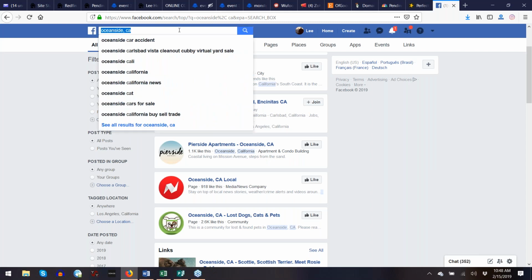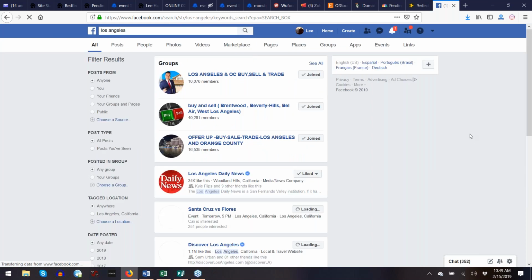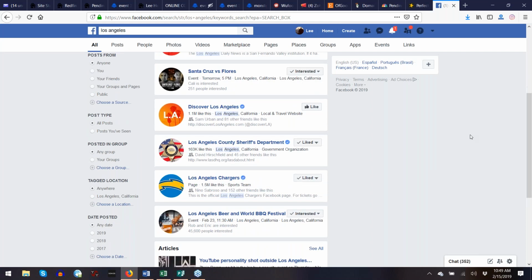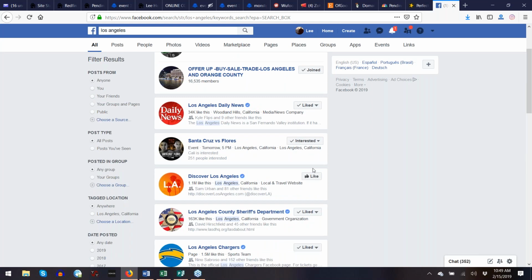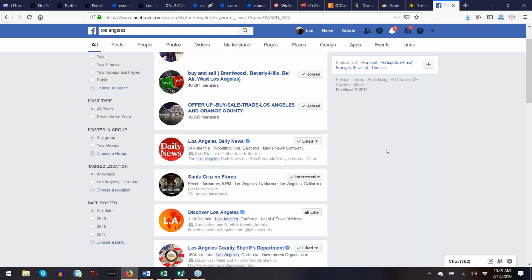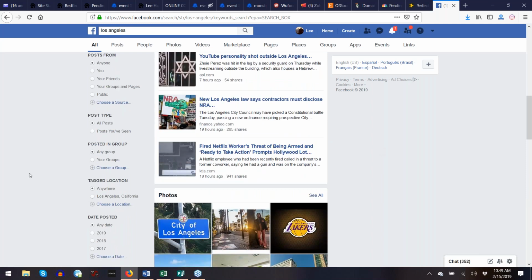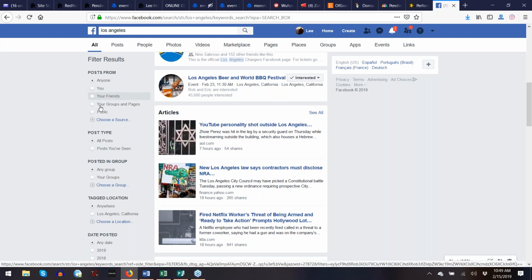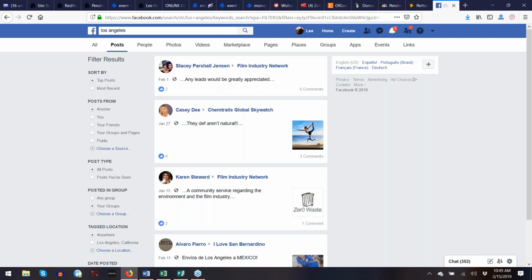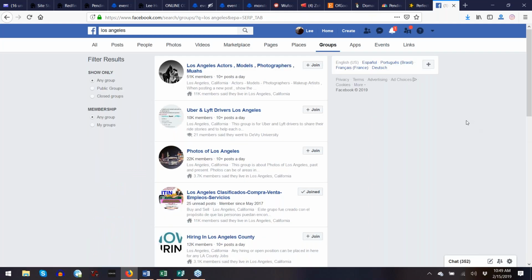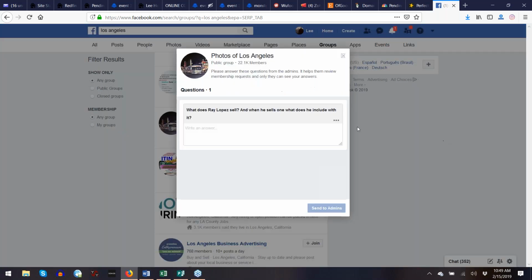When you talk about a much larger range like Los Angeles, I've joined all the groups. I just have. But this button will say something different, like join group. Okay. So I look for groups with lots of people in them. And what I'm looking for are my groups. So here they are. What makes sense for me? Okay. Photos of Los Angeles. I'll probably join that. And that's all you do.